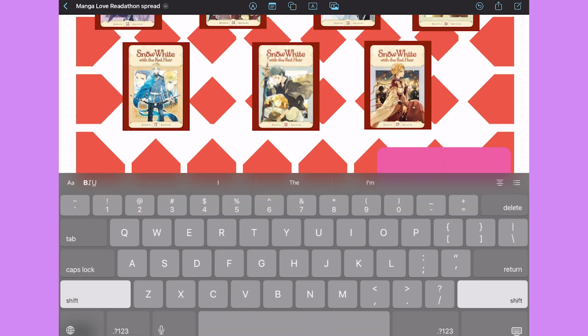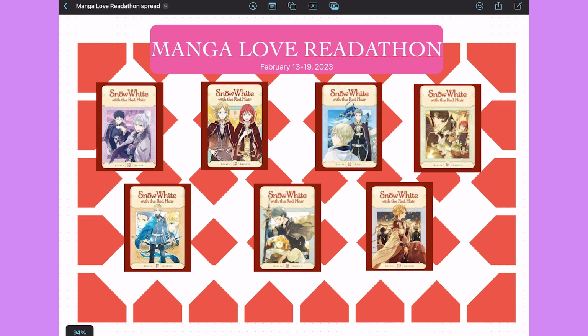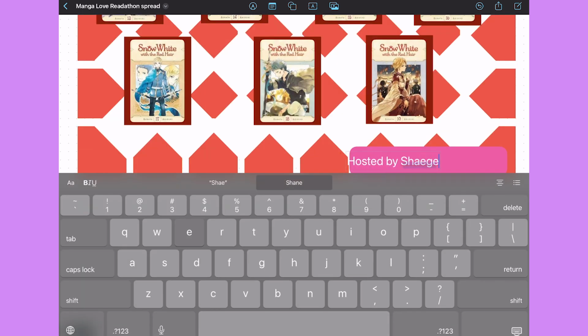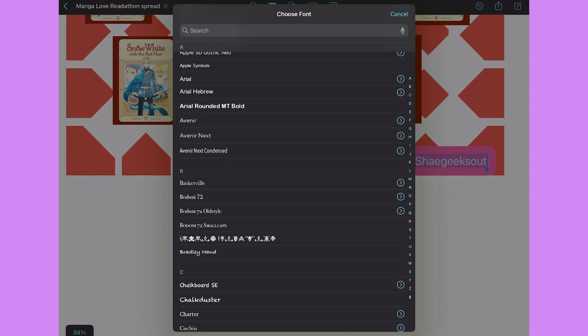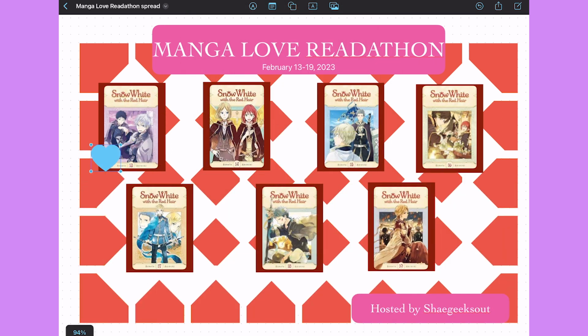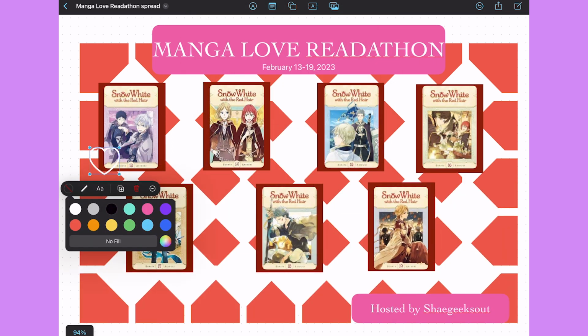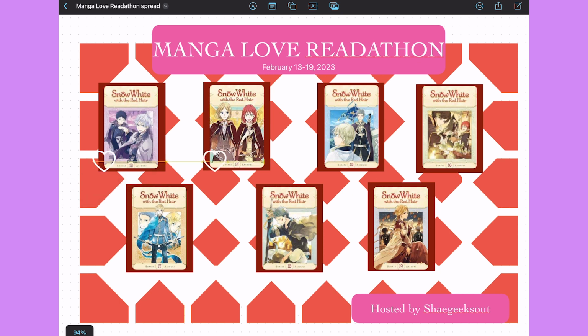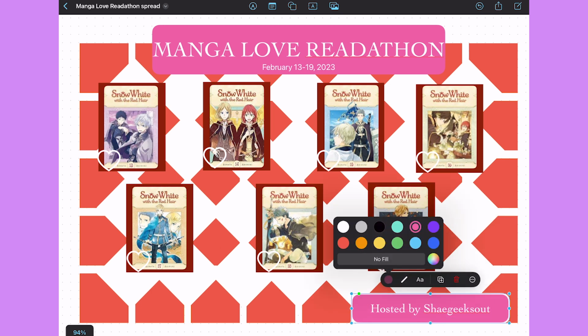And then here I'm going to put Shay's name on the box because she's the host of the Manga Readathon. Always want to include that. And then here I decided to make a little checklist for each volume I've read for each day during that week. I like doing a little checklist. It feels nice to just check things off, you know.